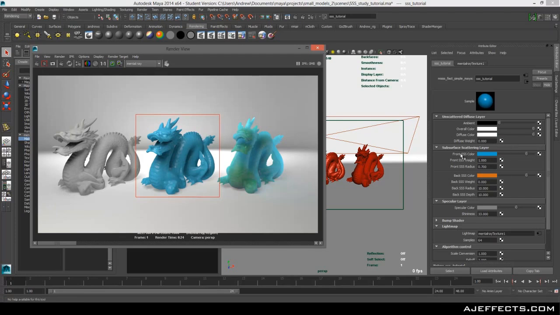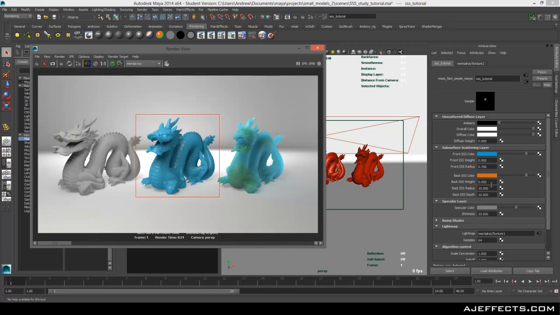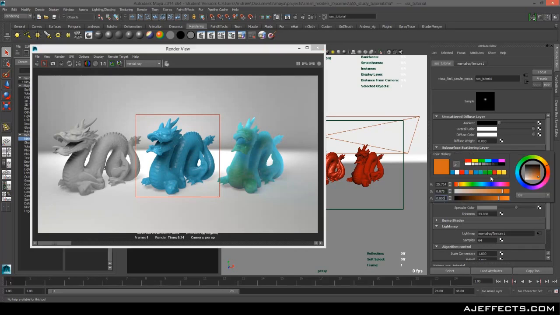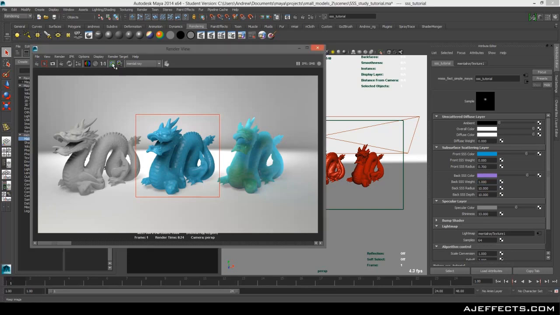Now that I've finished adjusting the front SS weight, I'm going to turn the weight down to 0 so that it has no effect anymore, and I can start focusing on the back weight, radius and depth and colour. So let's choose an interesting colour, maybe purple. I think that will produce an interesting result. I'm going to turn the weight up to 1. Now remember, the radius is how far that light can penetrate through the object, and this is the back light. So let's see what the current result we get.